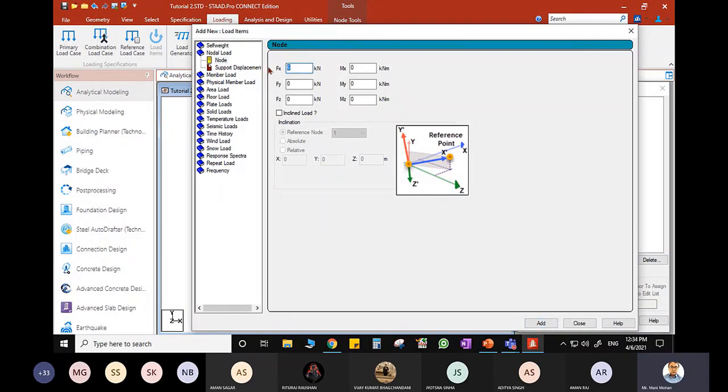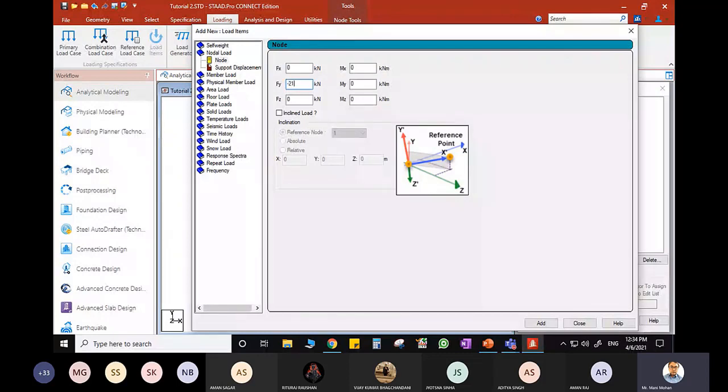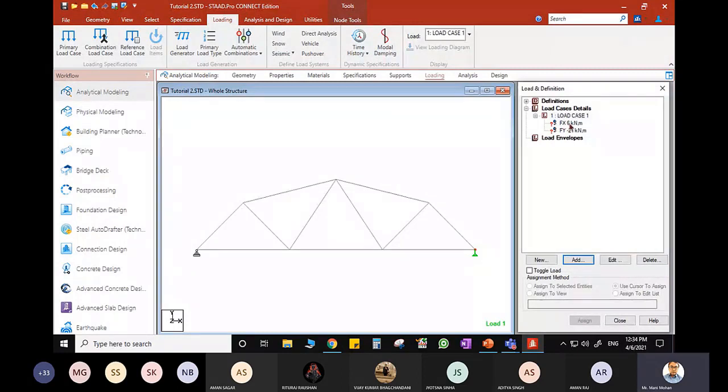Next, you have the vertical downward force, of magnitude 21 kilonewton acting in the downward direction. So minus 21. Click add and then close. A question mark just means that this load has not been applied. Click Fx equal to 6 kilonewton. If you want to see the value, press Shift B. You can see these. So what we have done, we have completed the geometry, support, and load.